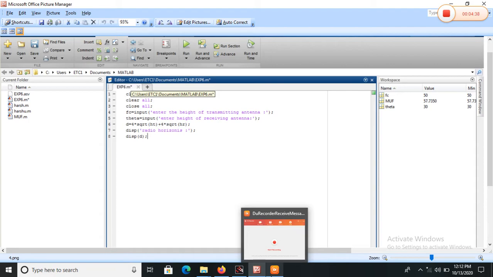So D is equal to 4 into square root of HT, the height of transmitting antenna, plus 4 into square root of HR, the height of receiving antenna. We take the transmitting and receiving antenna heights as input. So we write FC is equal to input, enter the height of transmitting antenna, and for the receiving antenna we use theta. Theta is equal to input, enter the height of receiving antenna. These two values we take from the input.